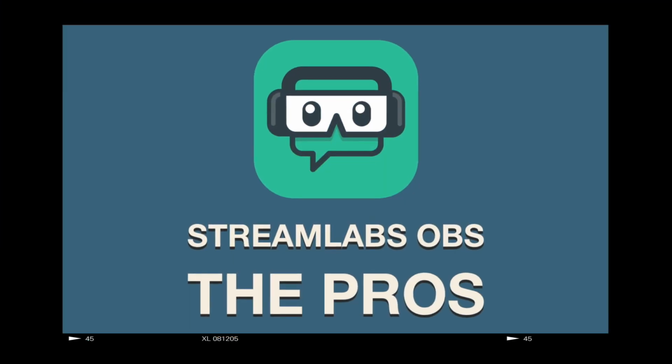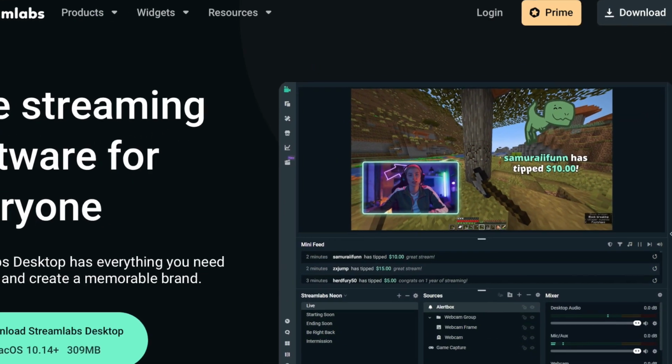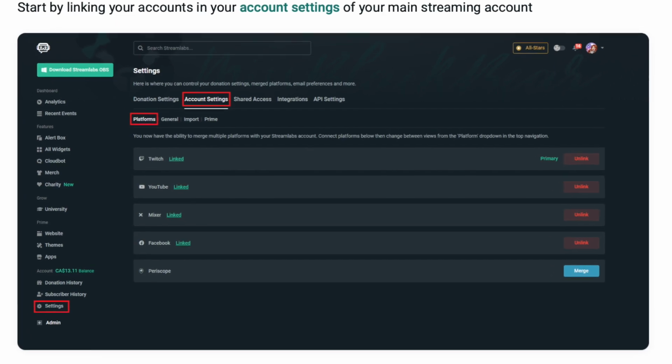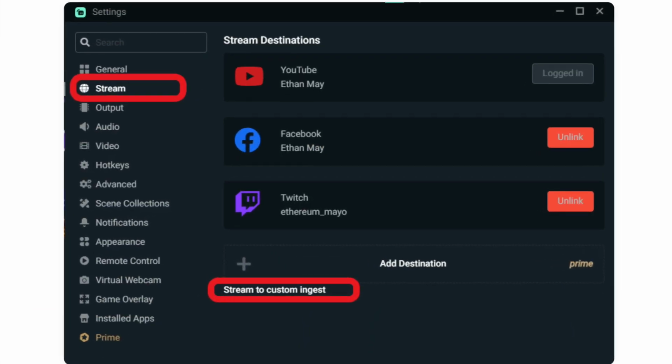Streamlabs OBS, the pros. Easy setup process. To set up Streamlabs OBS, all you need to do is follow these 5 steps. Download the installer on your PC, run the installer, link your streaming account. Once installation is complete, run the optimizer, automatically adjust the settings, add your stream key, and run the stream.